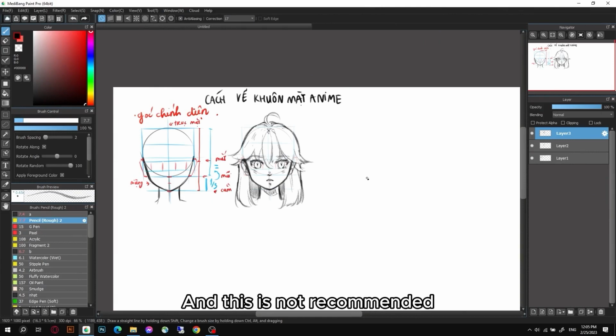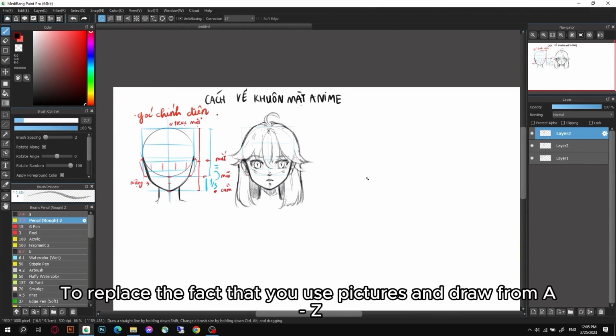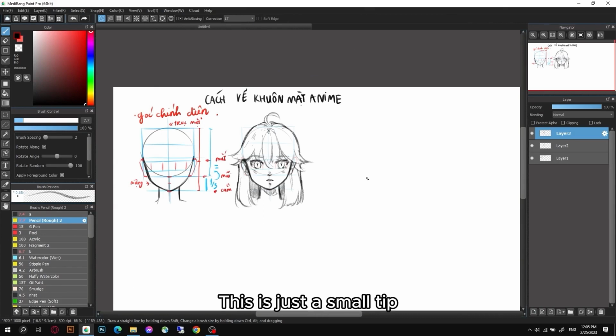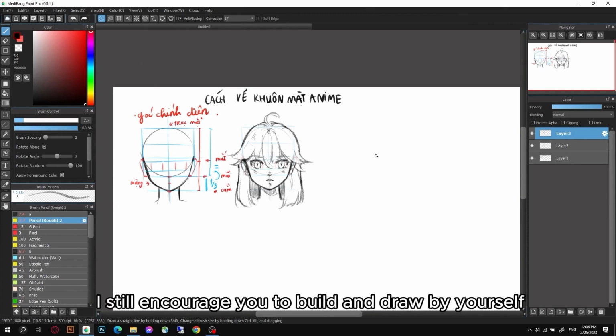This is not recommended as a replacement for using pictures and drawing from a reference. This is just a small tip. You can also apply it. I still encourage you to build and draw by yourself.